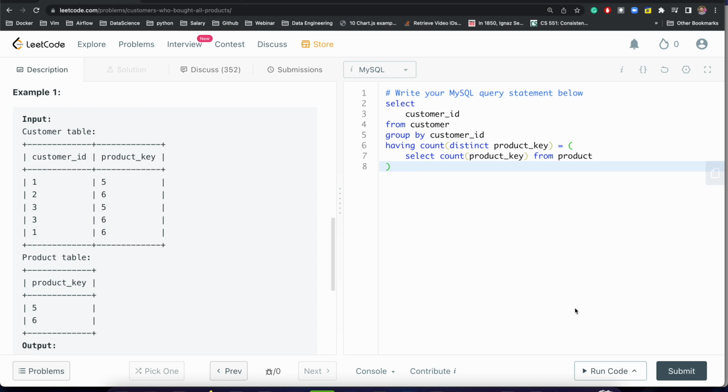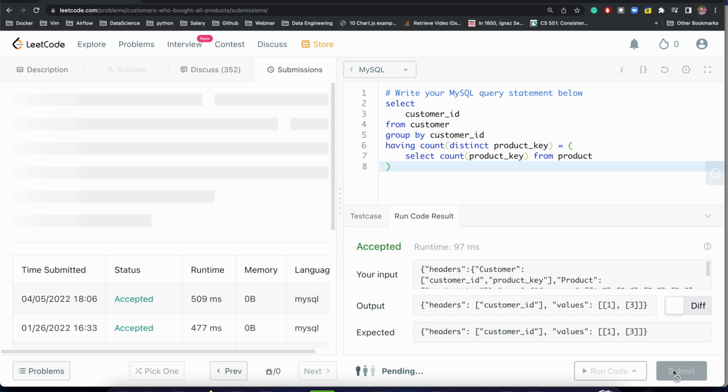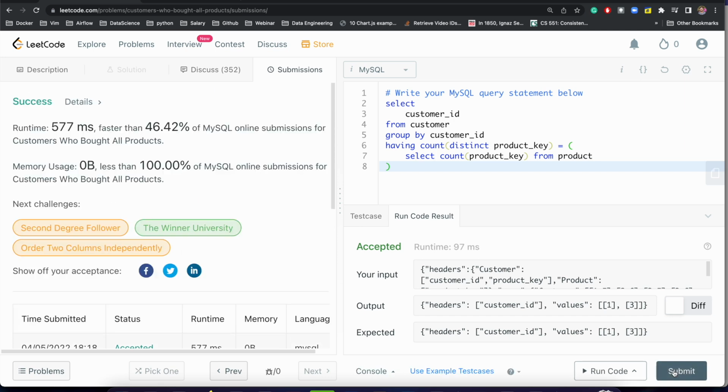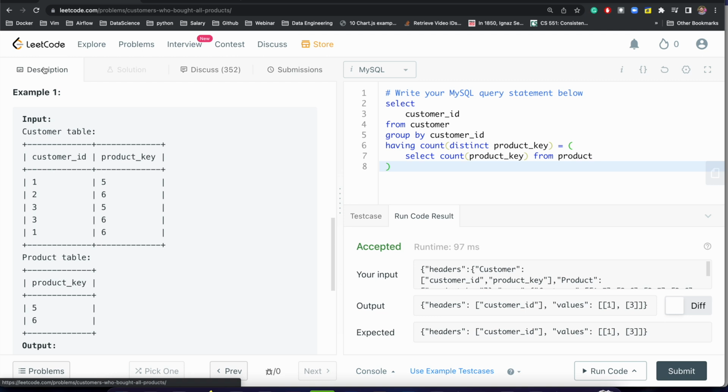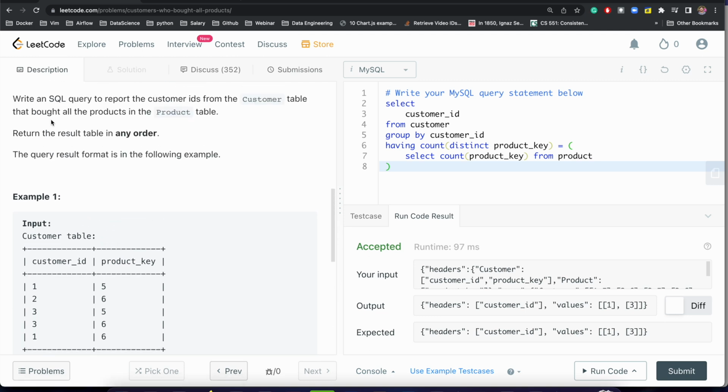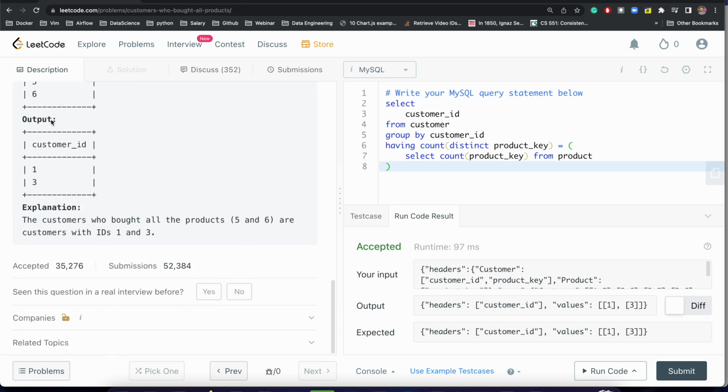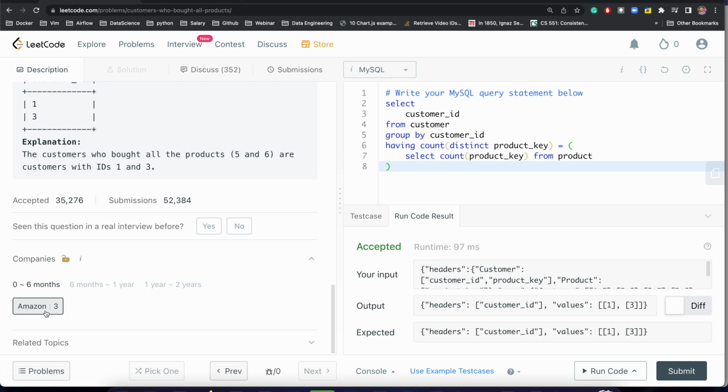And we can just run it and we can just submit it. Perfect. So it's a very easy problem to solve. We don't need any advanced concepts or something like that. You just need to focus on your basic concepts, and that's it. And let's see, Amazon has asked this question 3 times. So it's a very easy problem. You just need to clear your basic concepts, that's it, and you'll be able to solve it.